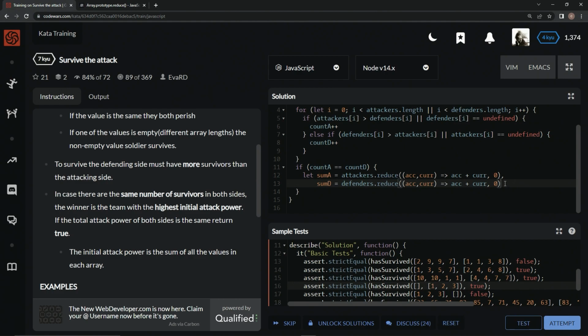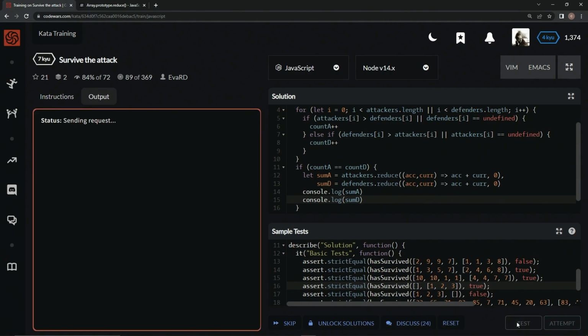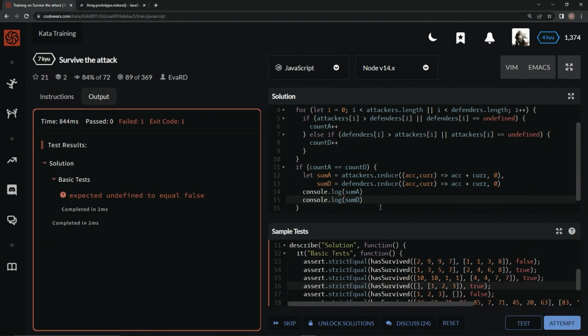We might as well console.log sum A and console.log sum D. All right, let's test that out just to see what it looks like. If we get anything, no. All right, well, trust me, it'll probably work, maybe. Who knows? So let's come down here.